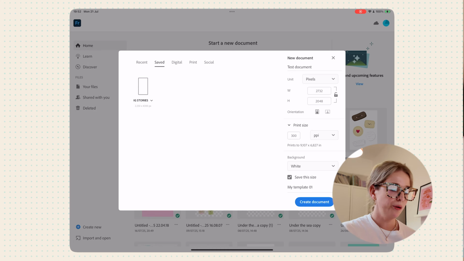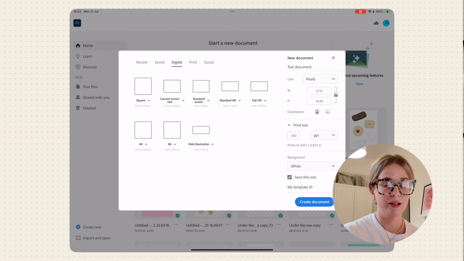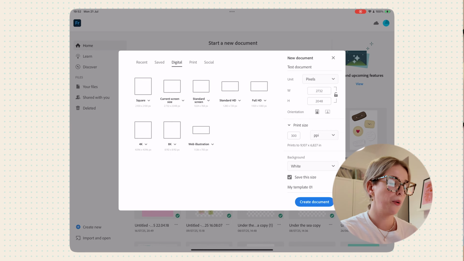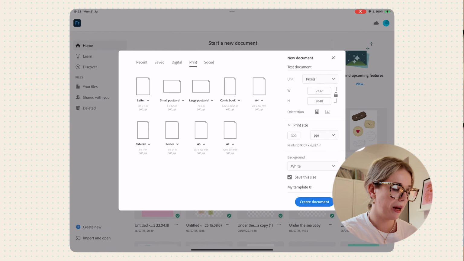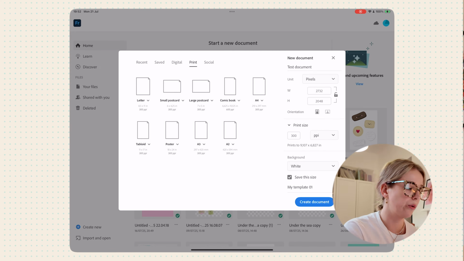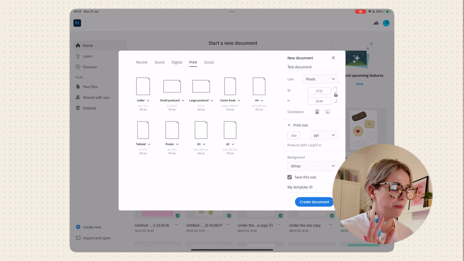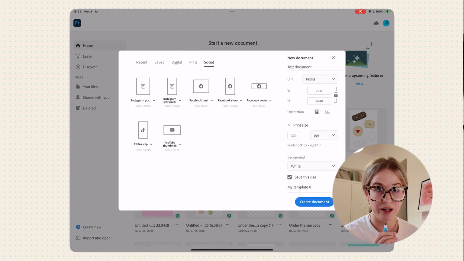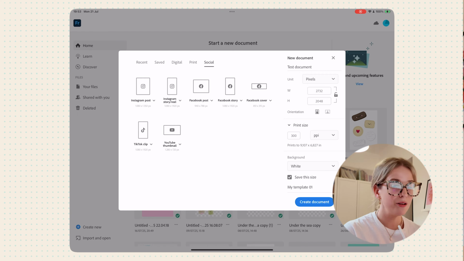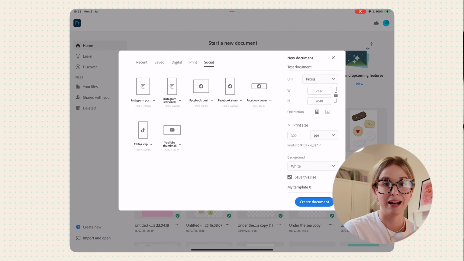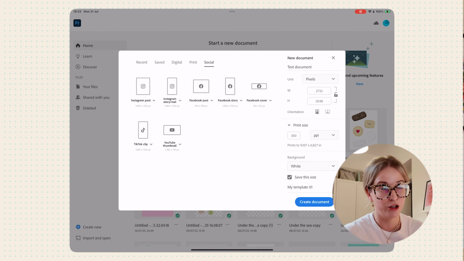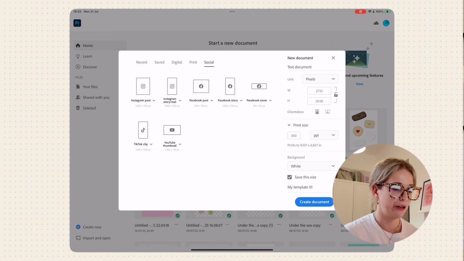If we tap on digital, there are some pre-created templates or document sizes that come in the app ready for you. We also have some print document sizes, common page sizes like A4, A3, or letter size. And then the final templates that we have are the social ones, which I think are super, super handy. There's a lot of really handy social templates already in there, sizes that you are probably looking to make. So that is how you create a new document.